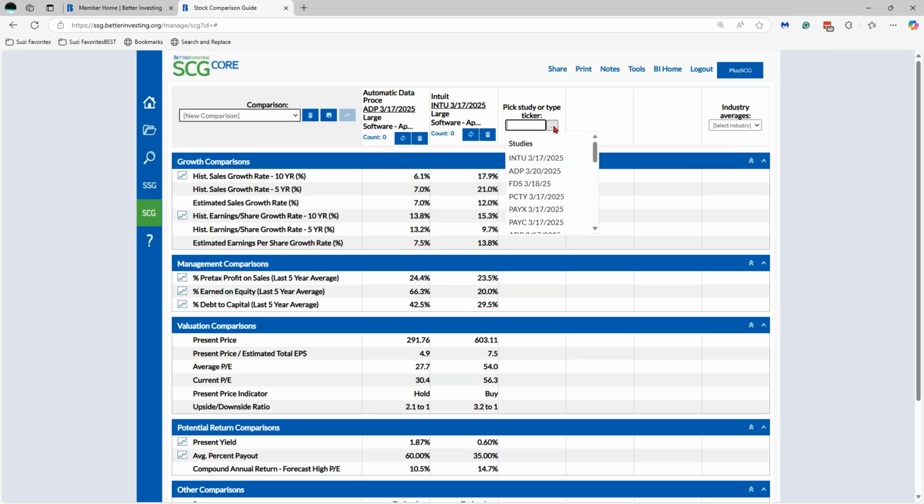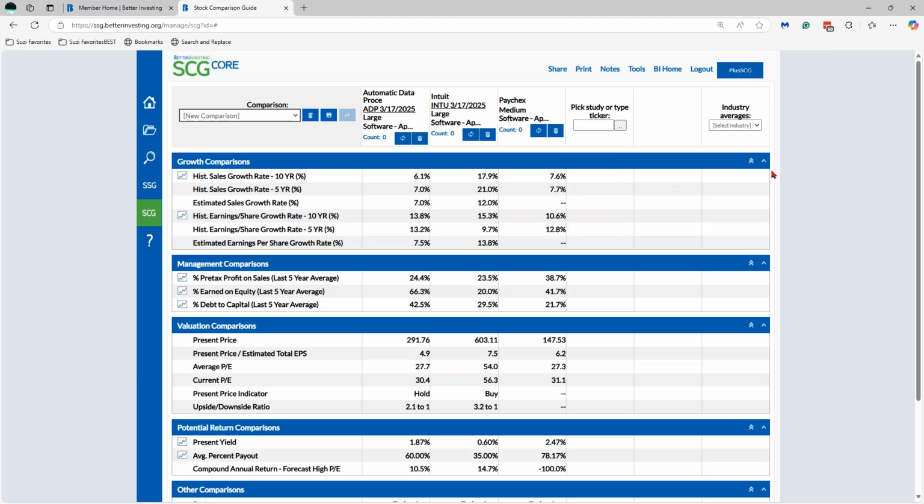What if I picked a ticker like Paychex and didn't pull in my study, but I pulled in the ticker? Look at that. It pulls in just fine, and there's a lot of data there, but it doesn't have my estimated sales growth rate. It doesn't have my estimated earnings growth rate. It doesn't have the buy, hold, sell indicator or the upside downside ratio. And there's no reasonable number for return here.